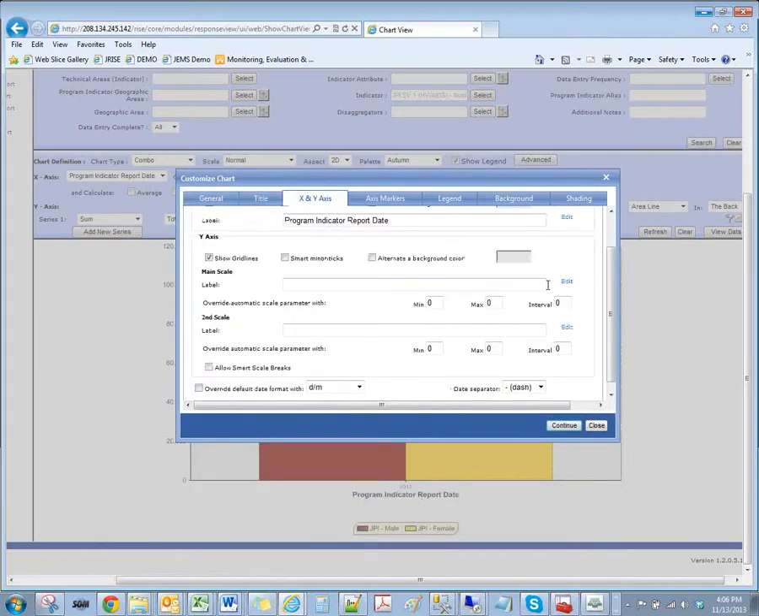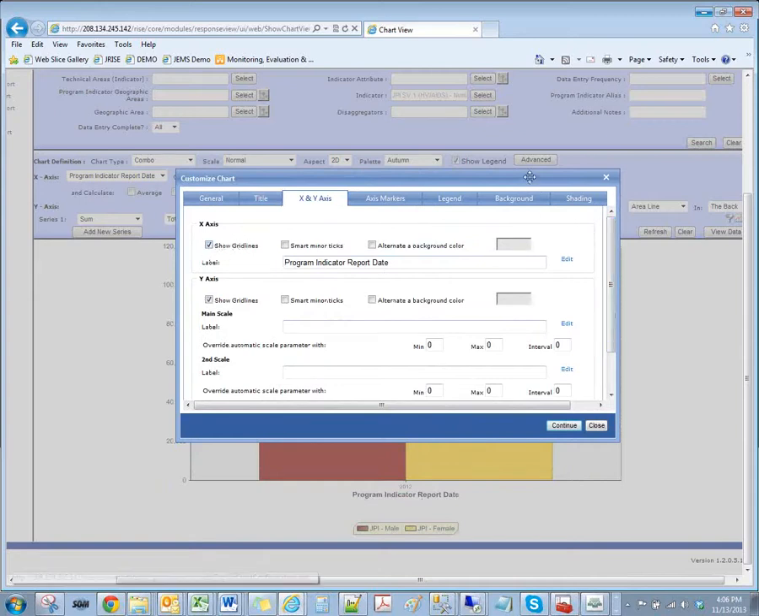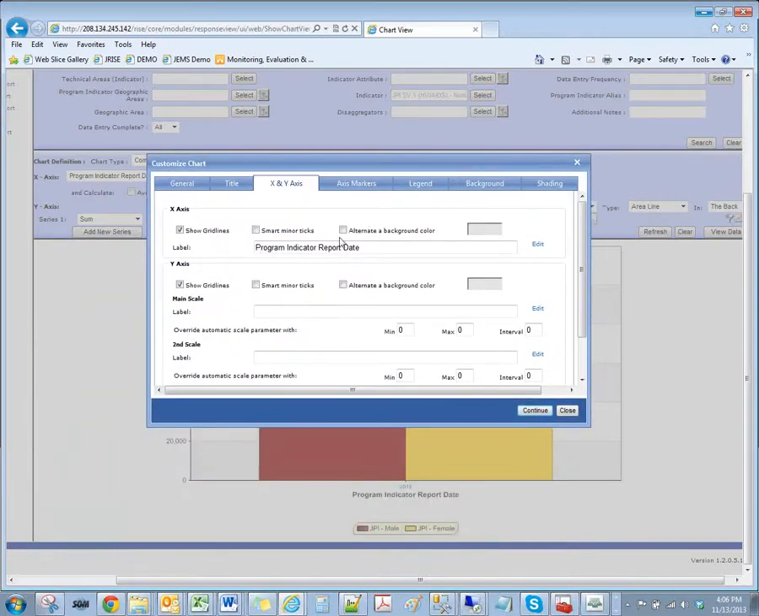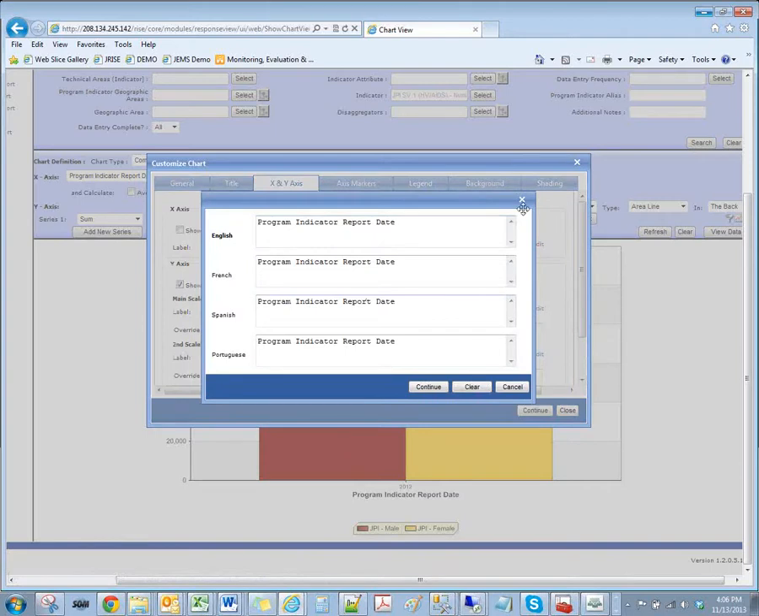On your X and Y axes, here you can see how your Y axis alternates the colors, white, gray. Just for better visibility, to avoid that, I just want to have this box unchecked and just check these 2 boxes. So uncheck this and check these 2. And here is where, if you want to rename this something else instead of program indicator report date, I can just click edit and rename it here, right?